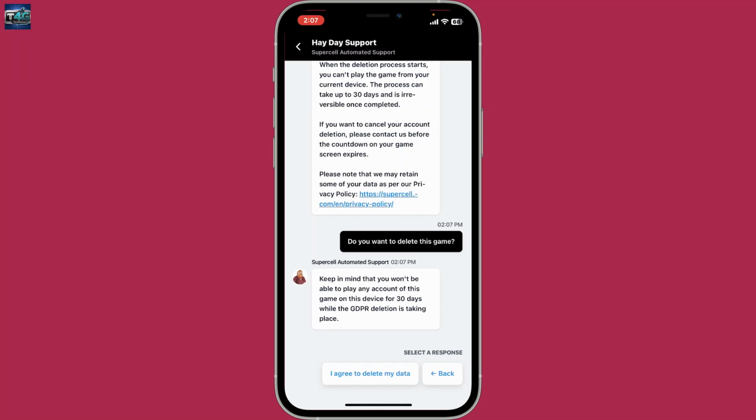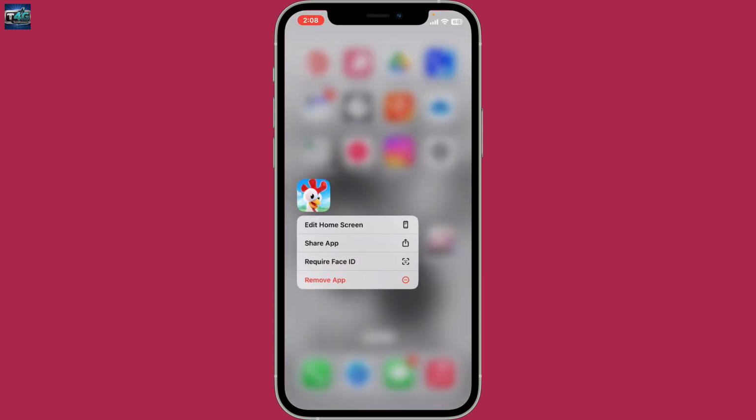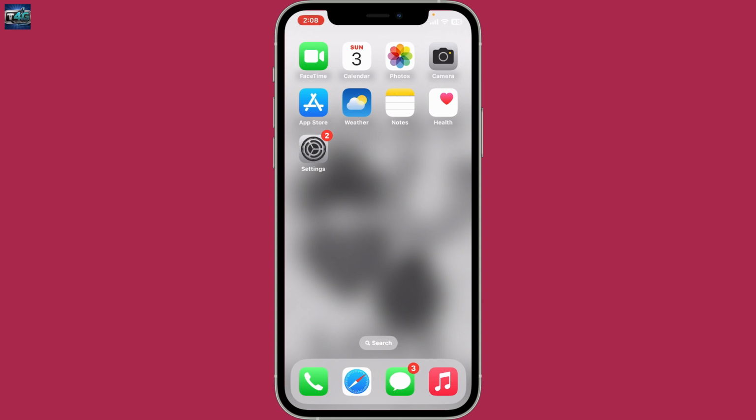Keep in mind that you won't be able to play any account of this game on this device for 30 days while the GDPR deletion is taking place. Once you tap on I agree to delete my data, you will be able to delete your Hay Day account permanently. You can now go ahead and uninstall the application from your device, and that's it. Your account will be deleted permanently.